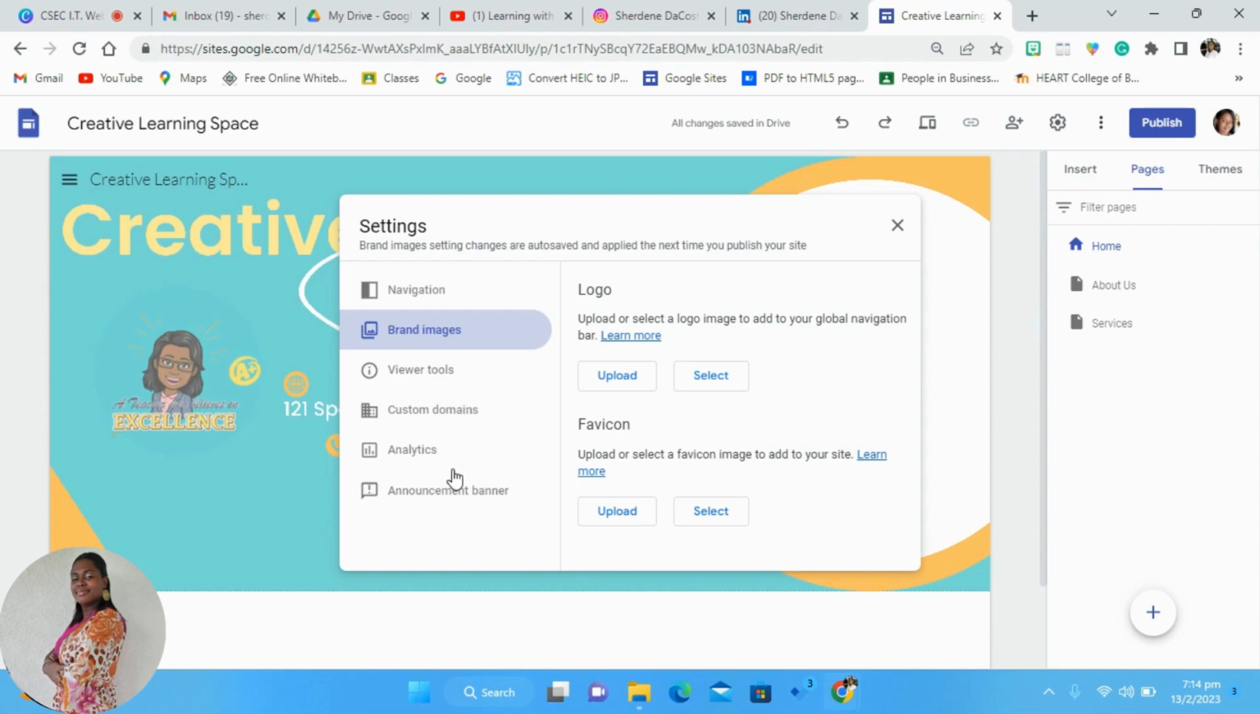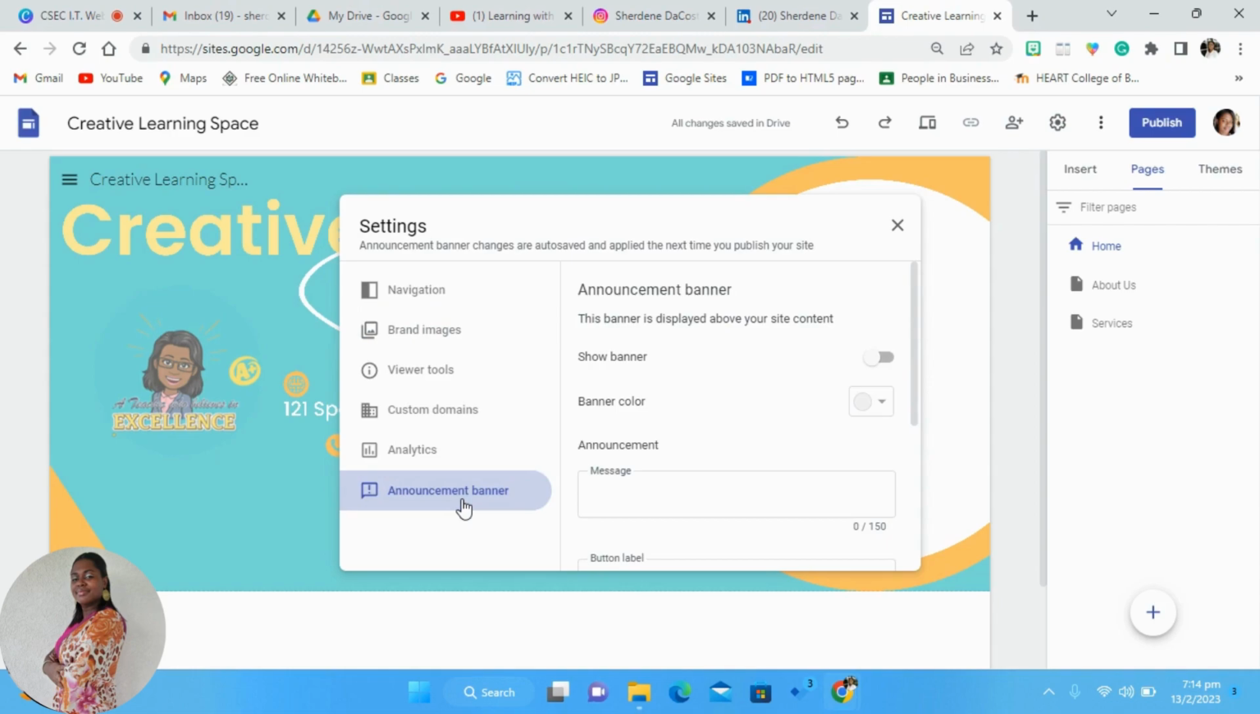You have viewers tool, not going to focus on that, but you also have announcement banner. Now, announcement banner is basically what you want to display on your site. Let's say you're having a sale and you want persons to know about it, the first thing that they see on your site. You want the text to run across the screen or to blink. You can use your announcement banner. You can show banner for it to be seen.